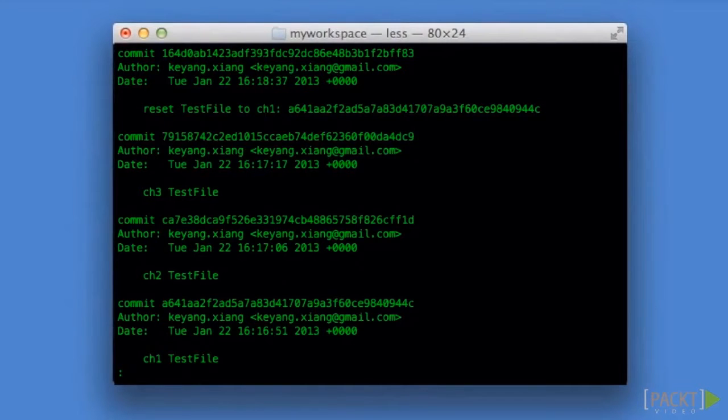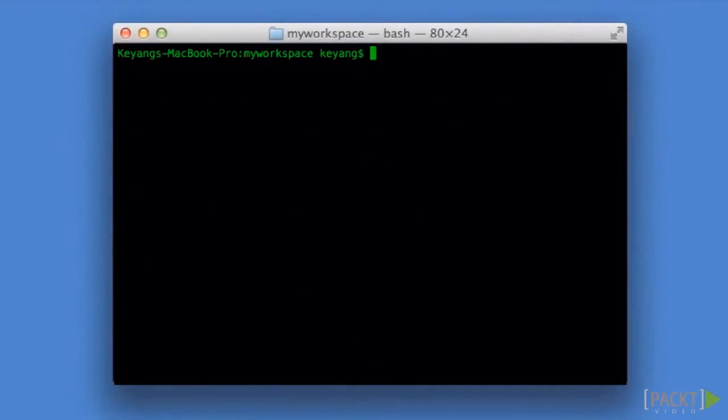This will copy the content of test file from the ch1 test file commit to our index tree. It will not affect the current working tree. That is why we see an M flag in front of test file. You see, the content of the file in the current working tree has not changed. We can use the git checkout command to check out the content of that file from the index tree to the working tree.